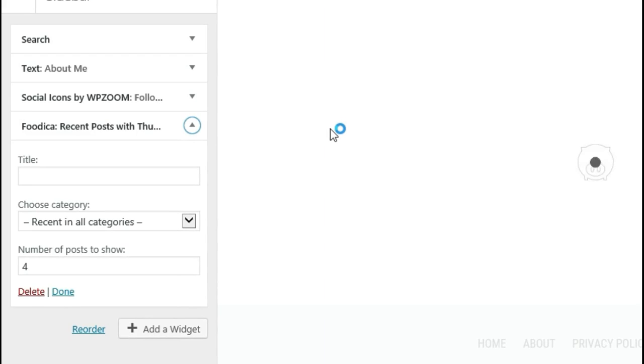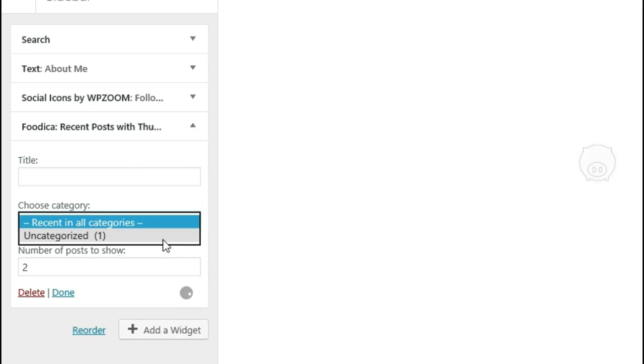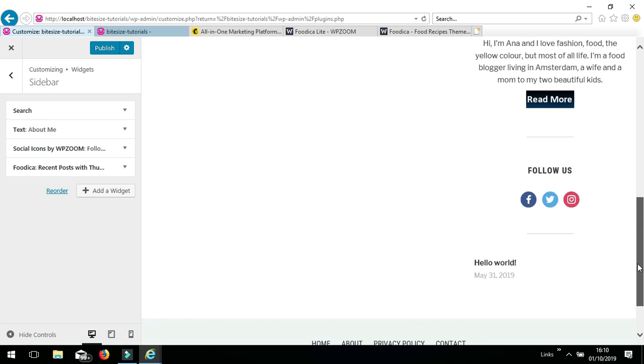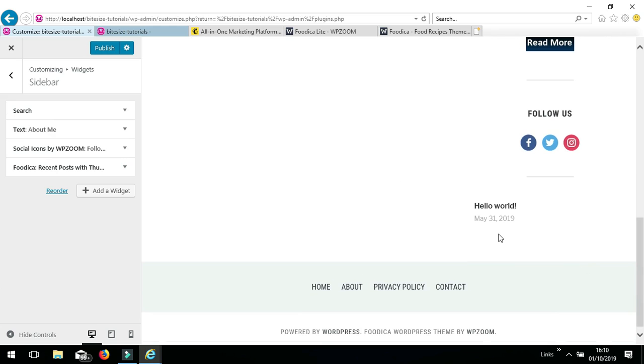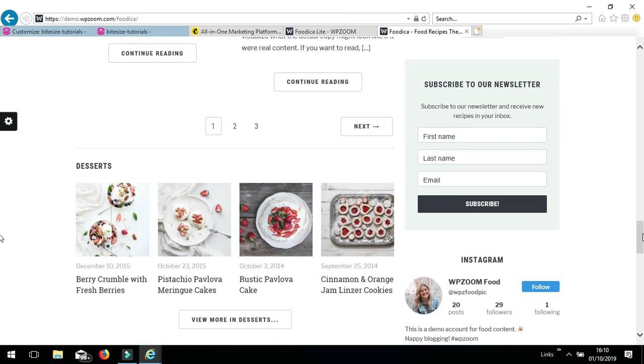Once in place, we can choose how many posts are highlighted in our sidebar. We'll put 2 in for now. And we can also include what categories. We don't have any categories at the moment, so we'll have to choose uncategorized. It looks a bit odd at the moment because we haven't any content or categories, but once we start adding content, we can come back and tweak it.